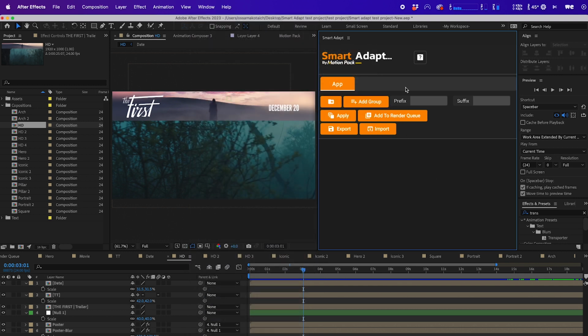So as you can see, here's the extension layout. First, I want to explain what you can do with Smart Adapt. Smart Adapt is an extension you can use to adapt your artwork for digital screens. By digital screens, I mean when you have tens, hundreds, maybe thousands of digital screens sometimes, and you have one artwork that you want to adapt to all these screens.